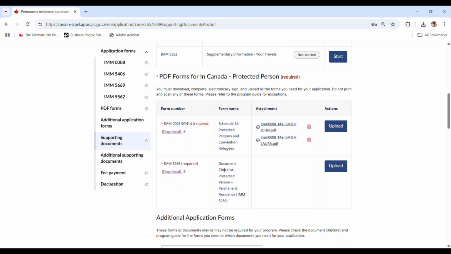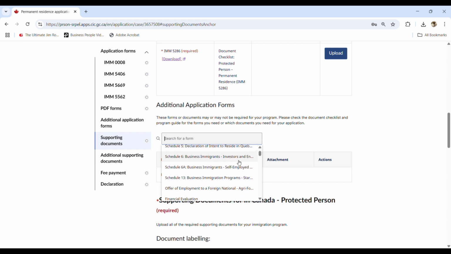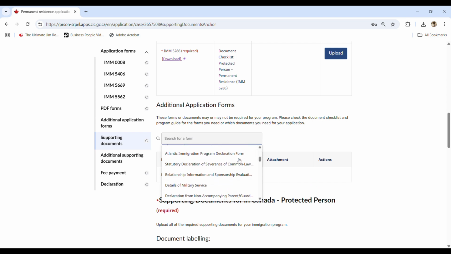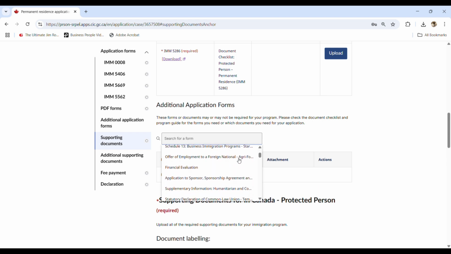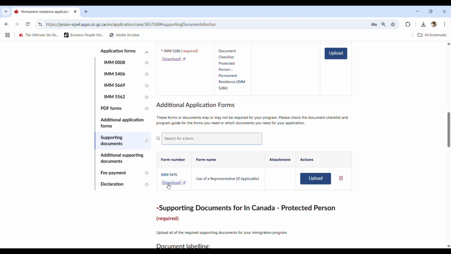Okay, and then the next one is the document checklist, IMM 5286. You download the form and then check and then upload in here. All right. Now, to the additional application forms, there is a drop-down arrow in here. You can click on that and see which one applies to your program, and then you fill it out and then upload it. Okay. But in here, there's nothing regarding protected person, but there is a form named use of a representative. If you use a representative, then you click in here, download the form, fill it out, sign, and then upload in here.